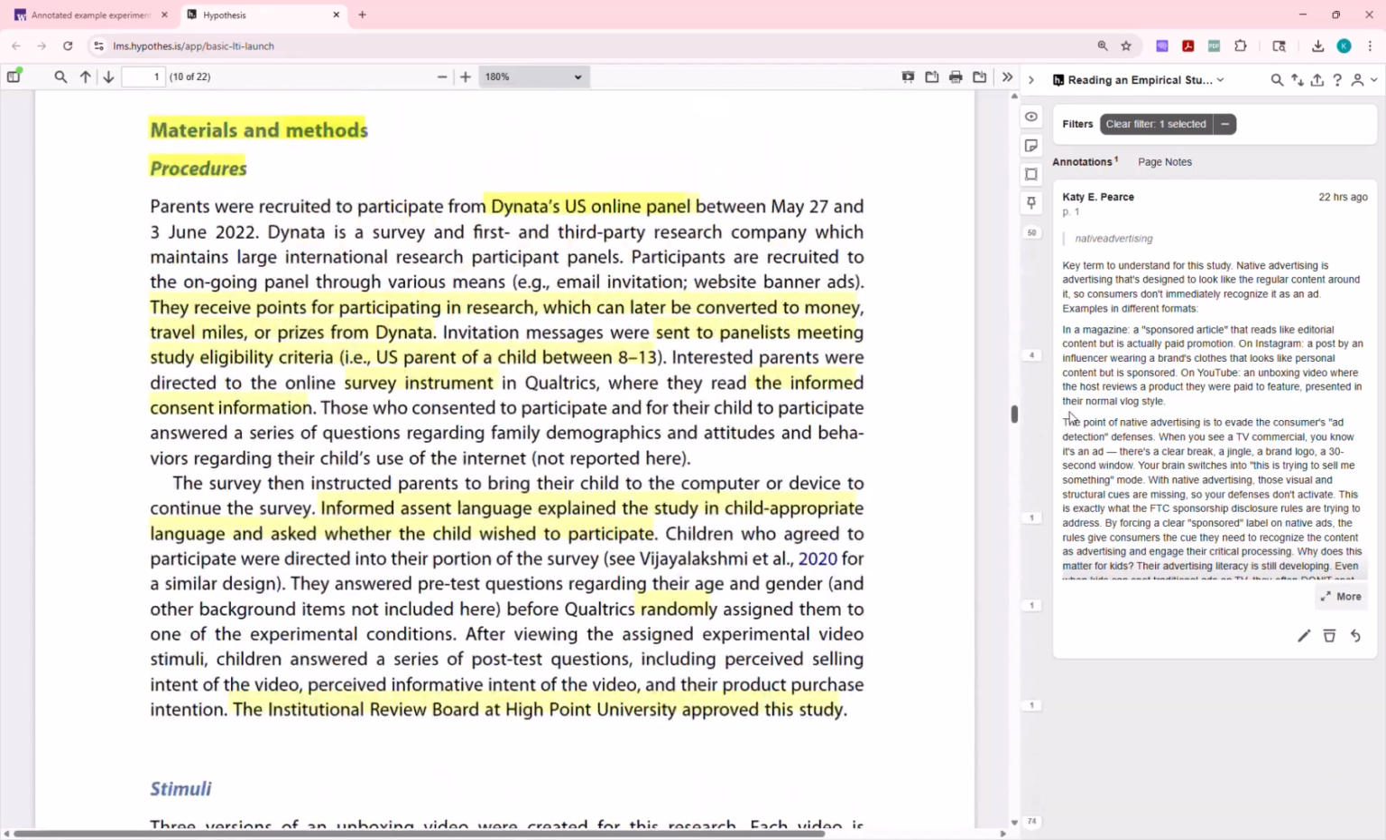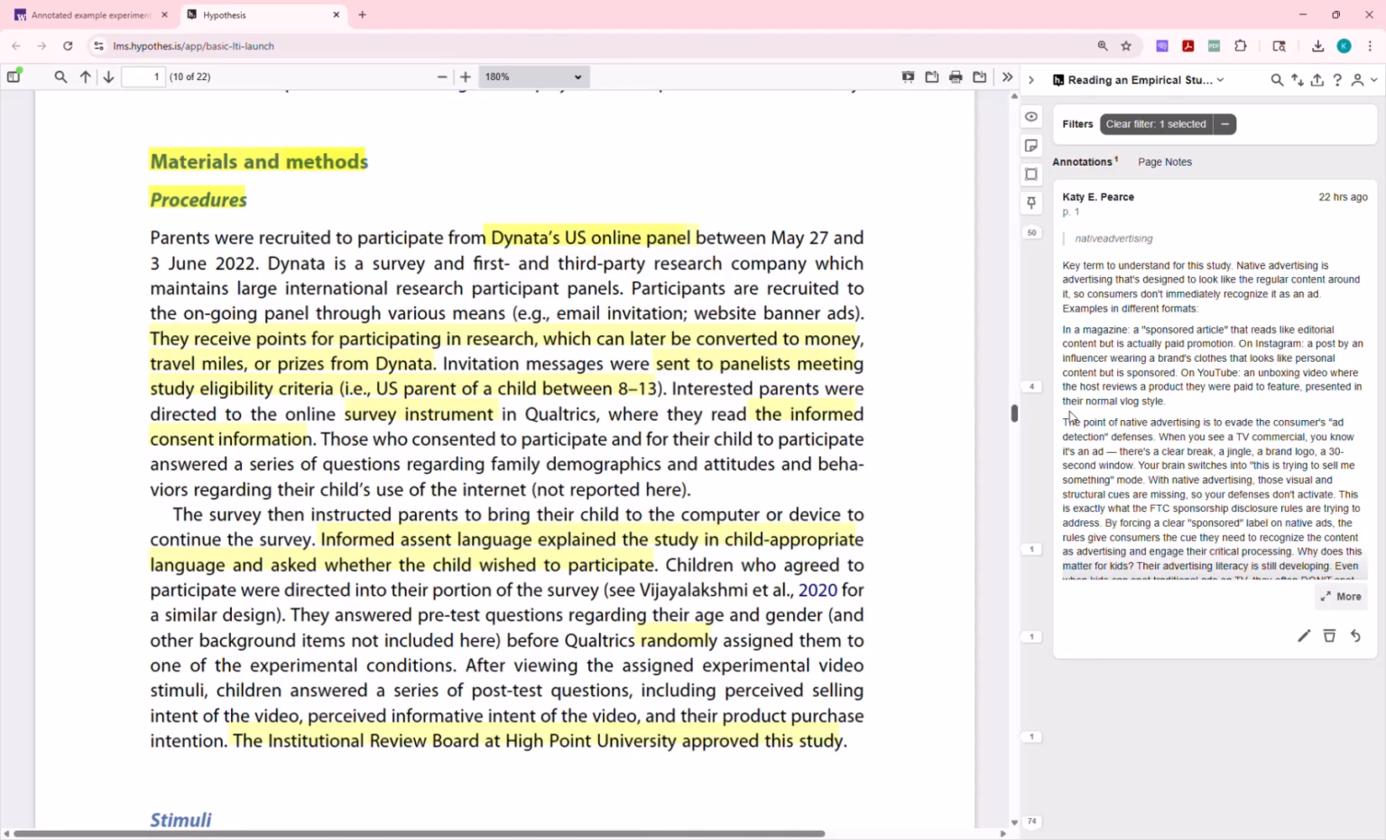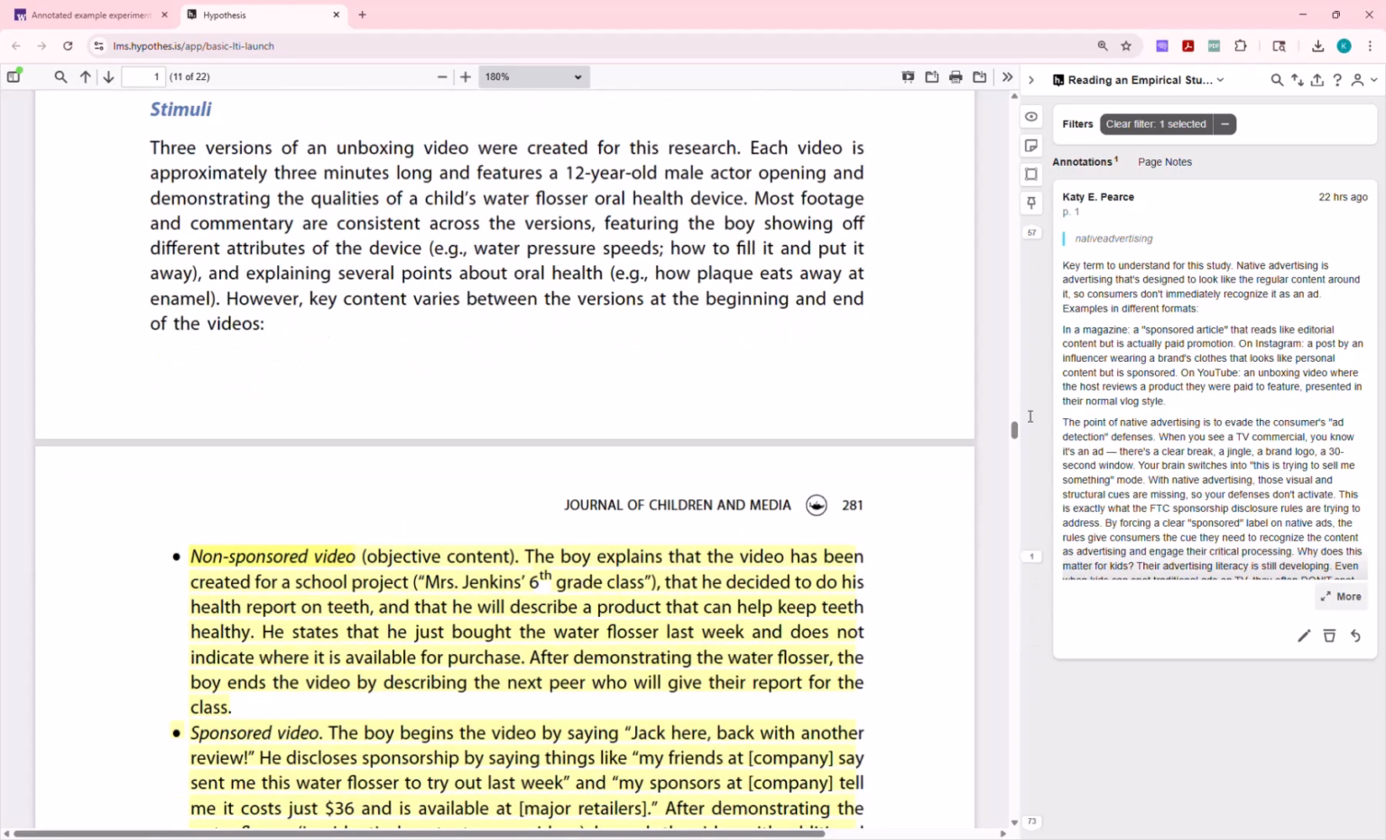So after they talked about the sample, they go into the stimuli. So this is saying what specifically was manipulated. So the 3 part of the factorial, they say 3 versions of the unboxing video were created for research. Each video is 3 minutes long. They have a 12-year-old male actor who's showing a water flosser.